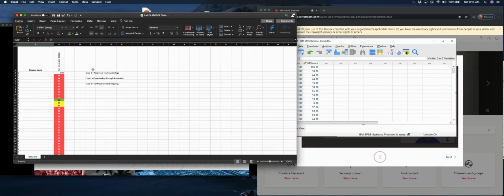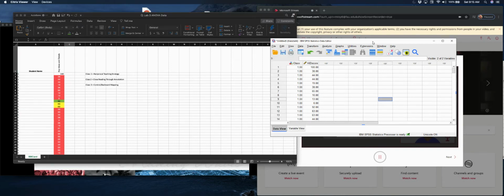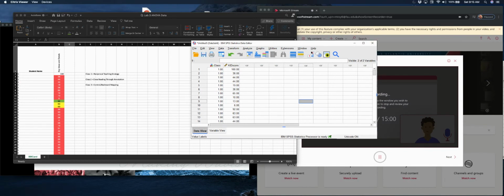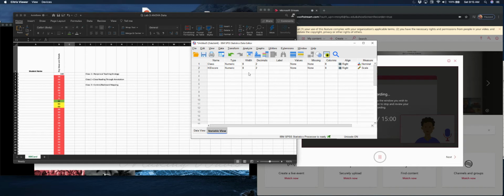And so what I've done is I've already taken this data set and moved it over into SPSS, so you're able to see what it looks like in SPSS. I just simply copy and paste it. If you go to variable view, I've changed the first variable name to class. The second variable, I've named key ideas and details score. I've decided to make both of my variables numeric.